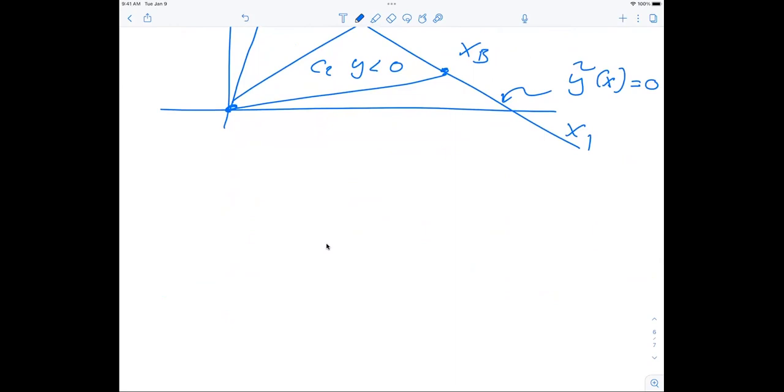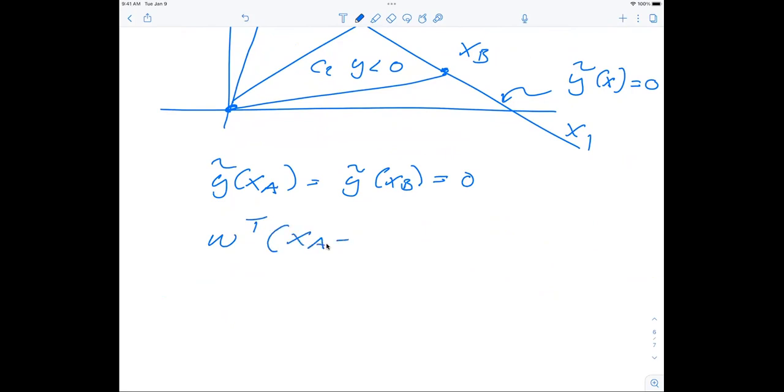Then, if we look at these 2 points, so I have y of xa is equal to y tilde of xb, and they're equal to 0. So that means that if I now take the difference between the two, this is the same due to the mathematical properties of vector multiplications, and this is equal to 0, right? What does that mean with respect to w? Yeah?